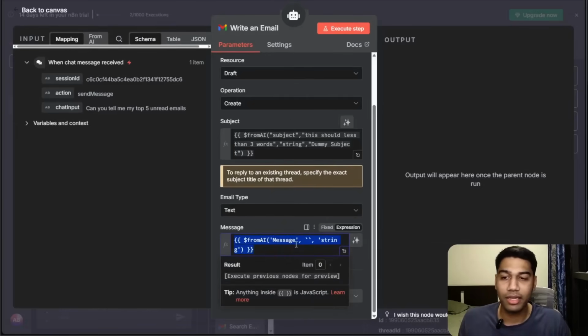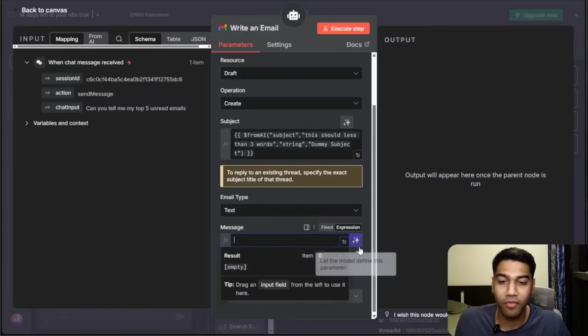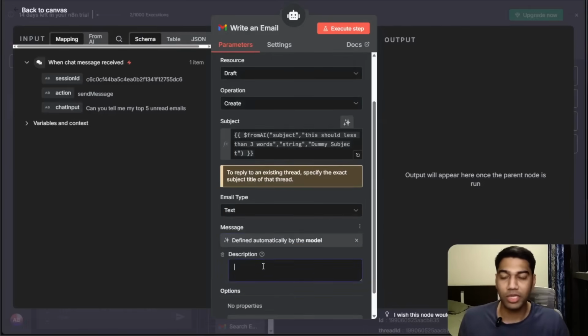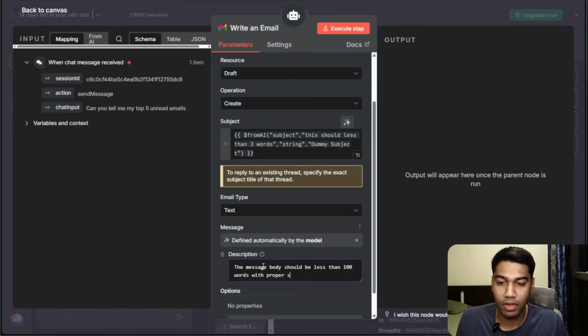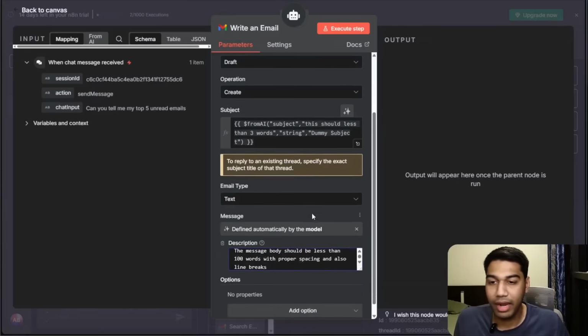It's just a UI thing that they show up at the front, but we are just going to click on this, add a description, and I'm going to define how I want the message to be, which becomes an instruction to the AI model when it's writing the message. The message body should be less than 100 words with proper spacing and also line breaks. And I can just write that.